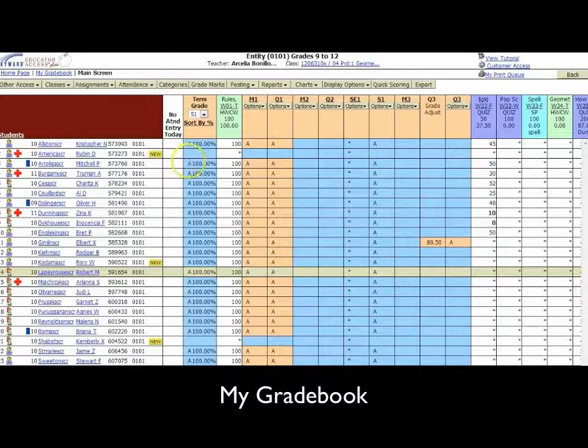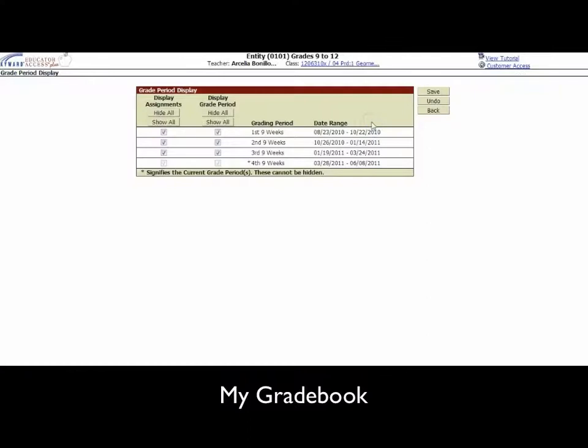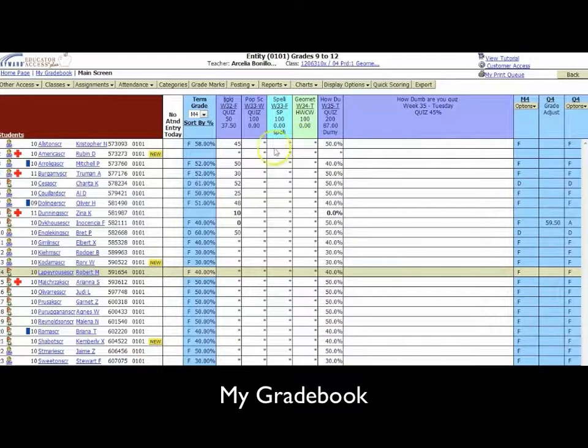Now as I look across, I see a bunch of different columns for different quarters and all of that. If you do not want to see all of this, if you go up to display options, you can select grade period display, and you can turn off all of the grades that are not this 9 weeks. And now I'm going to click save, and now I'm just seeing this 9 weeks.